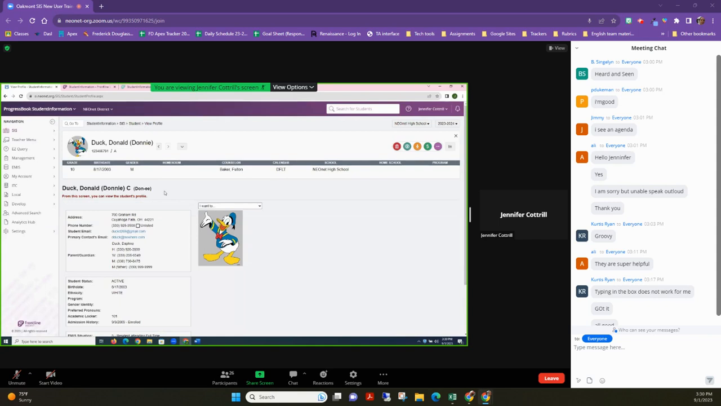Who enters those? That would be a question for Oakmont, but the system does allow you to enter an unlimited amount of contacts. So if you want to put in the neighbor, a sibling, friends, anything you want to put in there, okay, Ali says enrollment does that. So if you are missing contacts, you want to talk to them.